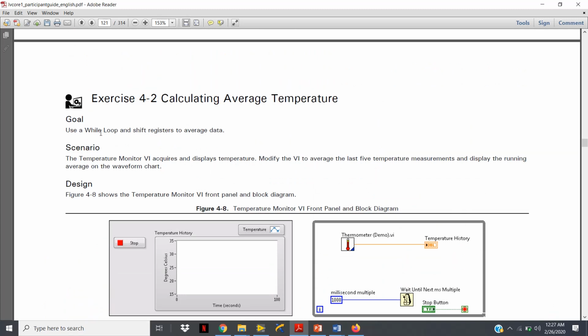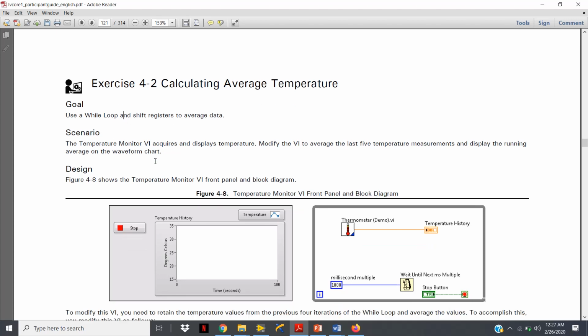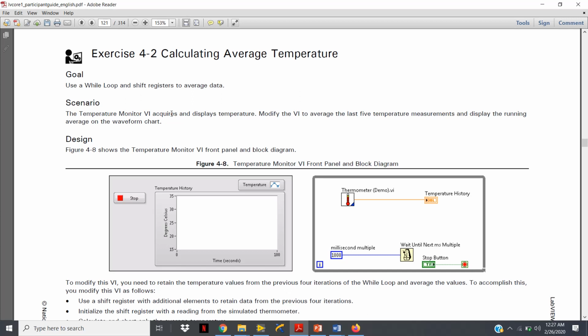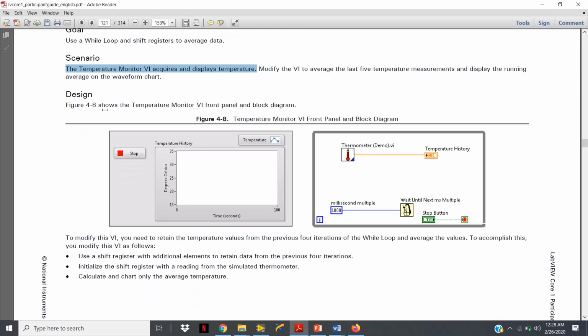The goal of this exercise is to use a while loop and shift registers to average data. The scenario is that the temperature monitor VI acquires and displays temperature. Modify the VI to average the last 5 temperature measurements and display the running average on the waveform chart. This is the waveform chart, temperature history. This is the thermometer demo, the temperature monitor VI that acquires and displays the temperature, and you have to perform the average on the last 5 temperature measurements.